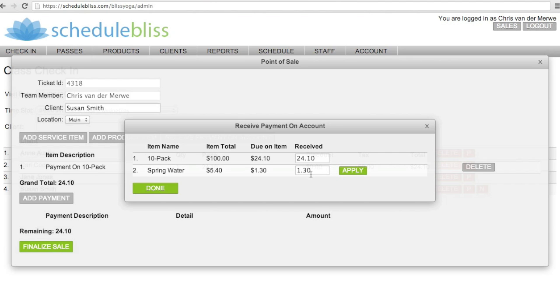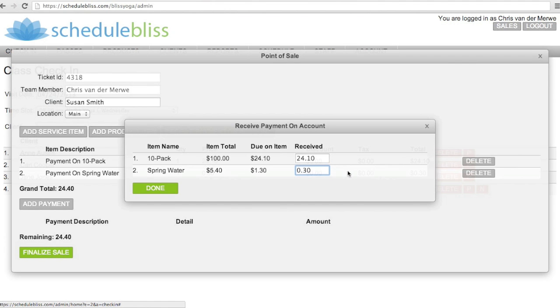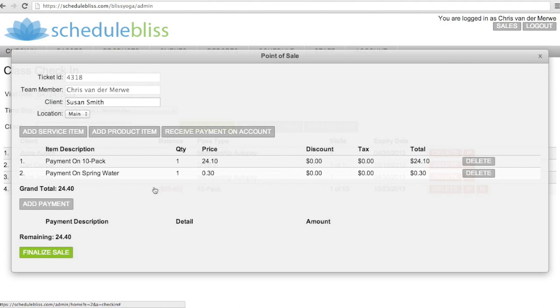And you know what? Let's say that she says, you know what? I can really only afford 30 cents on that spring water. So go ahead and say that on that spring water today she can only pay the 30 cents off, and she'll have to do the rest later. So go ahead and apply that. So she has asked to pay off $24.40 today, and we're going to go and select the payment method.